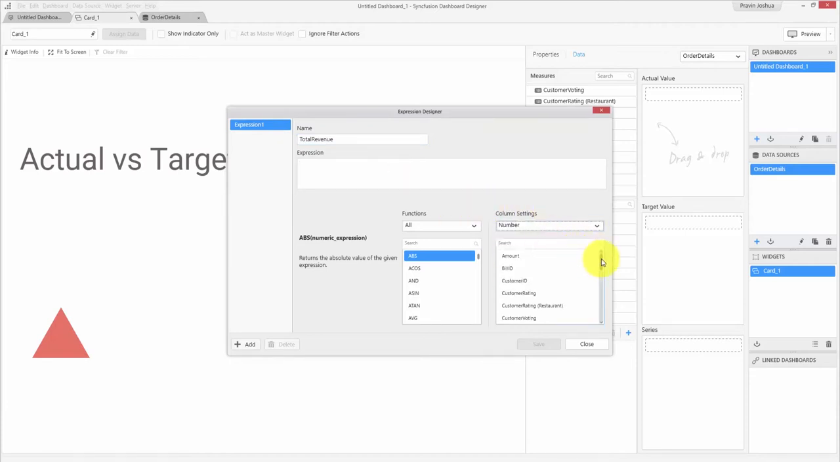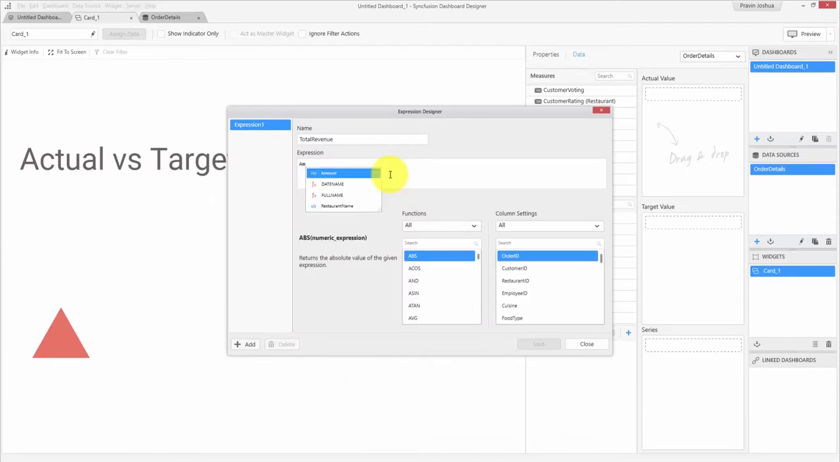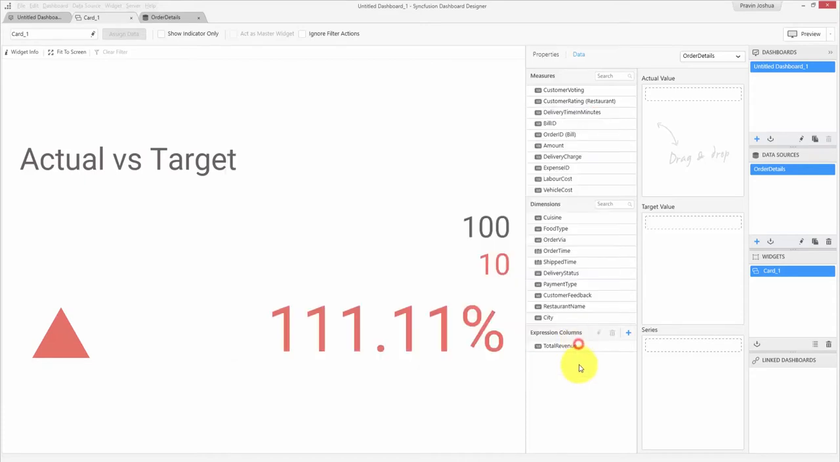In my data source, I have the following details, that is the amount as well as the delivery charge. The delivery charge is a percentage of the total amount. So I can get the actual delivery charge value by multiplying the delivery charge with the amount. Let me add the expression now. Let me save this. The expression is added over here, so I can drag and drop this to the actual value.